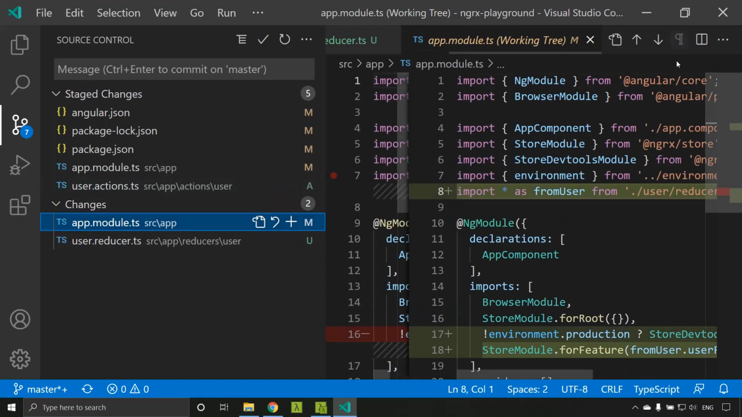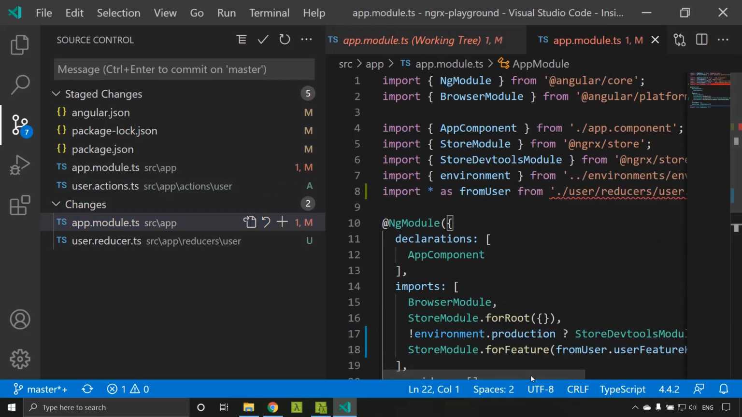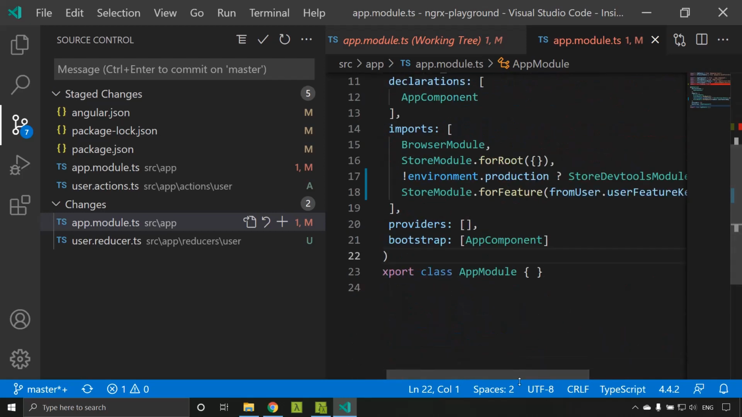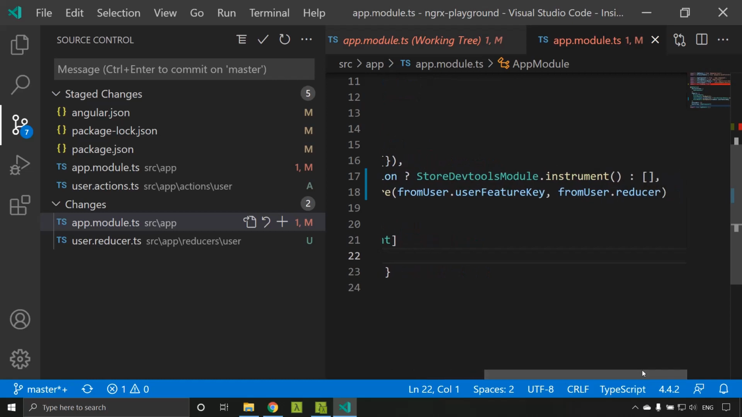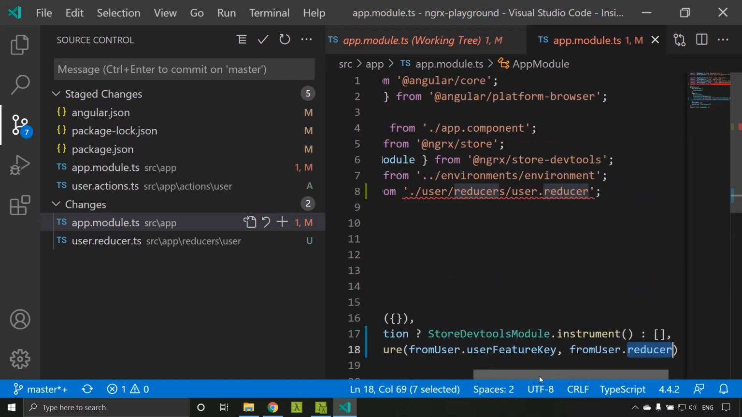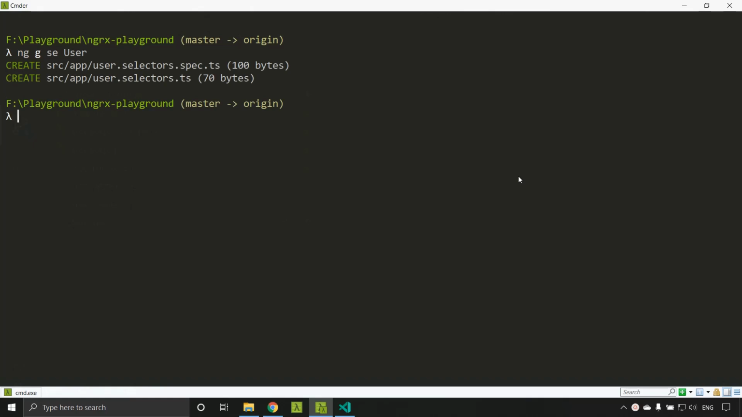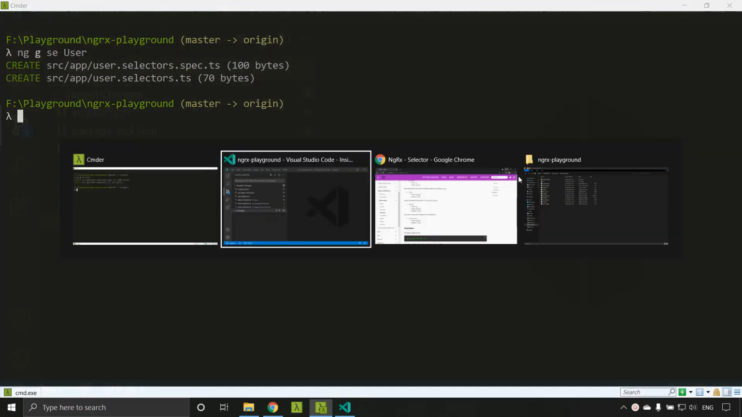Now if you go to the app module, you can see that it is trying to import our user reducer, and it has been added as a for feature. Here the user feature key has been added, and the reducer from that file has also been imported. Now let's try out the schematics for creating selectors. It is ng generate se, and you can give the selector name. I am not providing any option, and it is also not asking for any option.